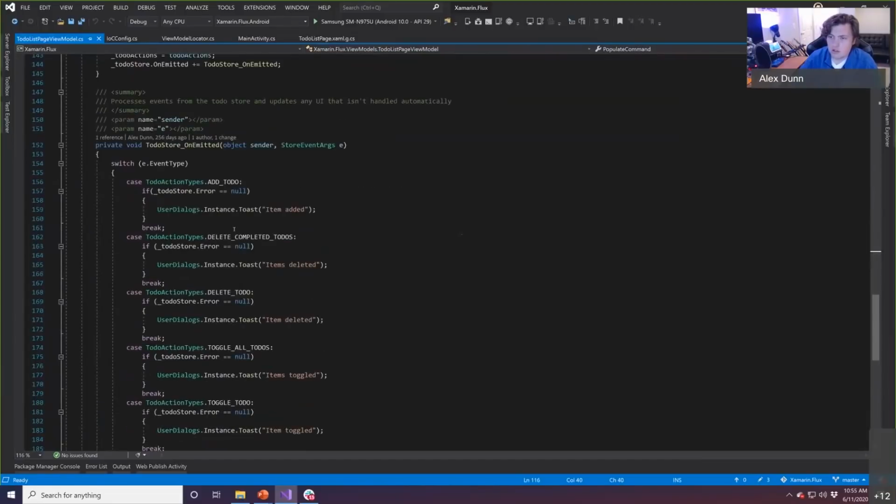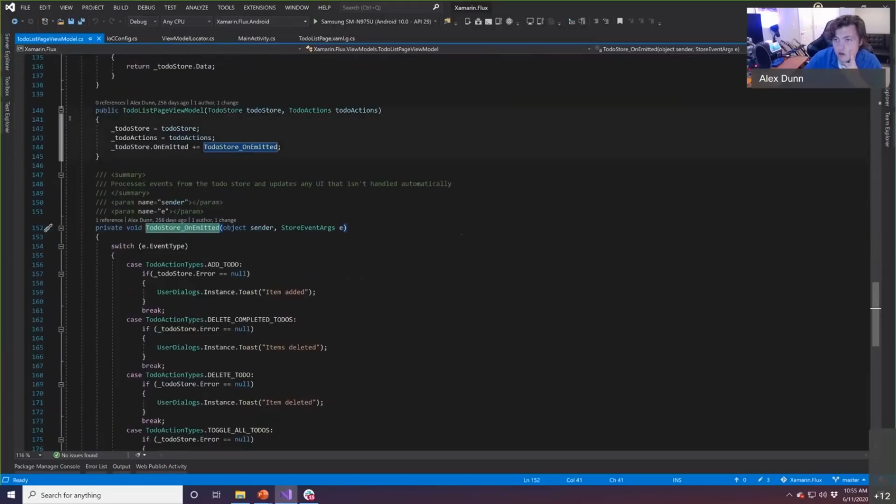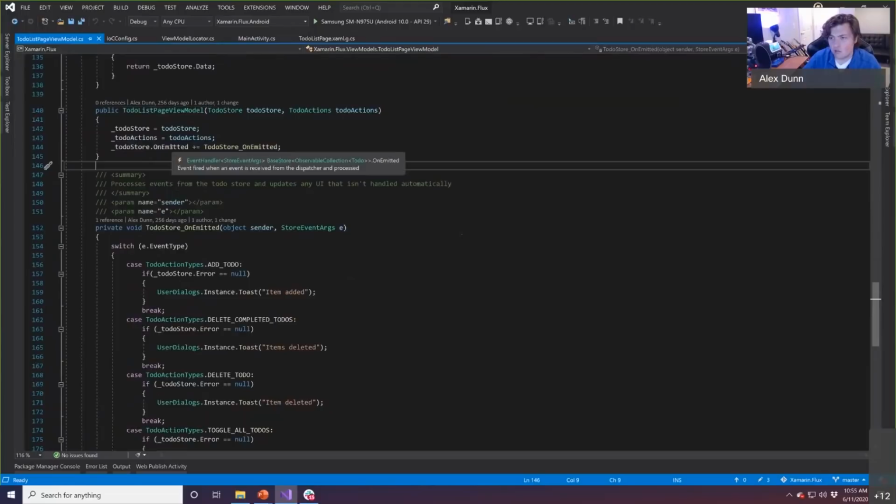And then let's go take a look at the actual updates here. So the biggest difference is our constructor now actually takes dependencies. So we're injecting a to-do store and the to-do actions, and we set those. But now we're also subscribing to this on-emitted event. If you remember the flow, we have an action that calls to the dispatcher. Our dispatcher then sends events out, and our stores can listen to them. But then our stores emit those events. Once they're done updating their state, they need to let everyone know, like, hey, we're good to go. Go get all the latest stuff. So that's where we handle this subscription.